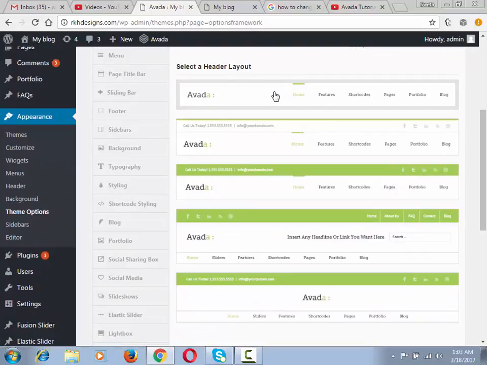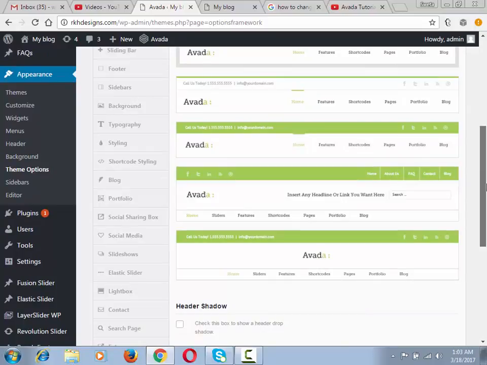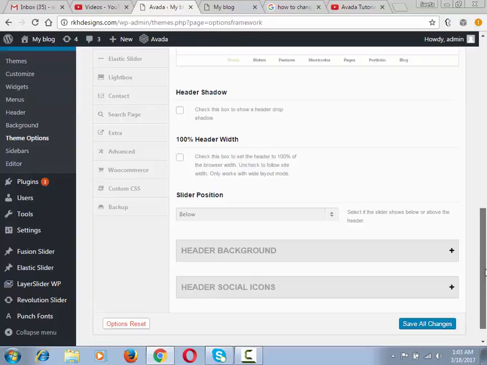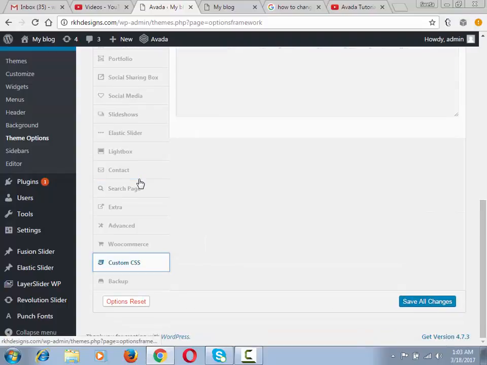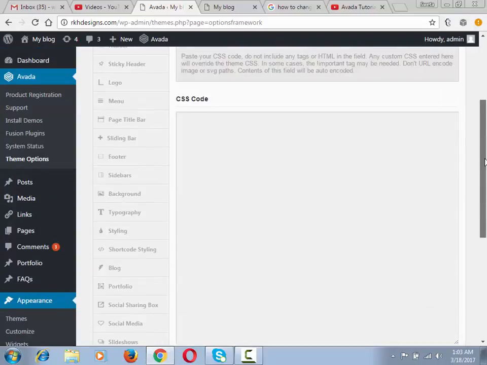You can just see this is the 1st, 2nd, 3rd, 4th, and 5th. These 5 types of headers are available. You can also customize these headers by adding CSS, placing the CSS here.